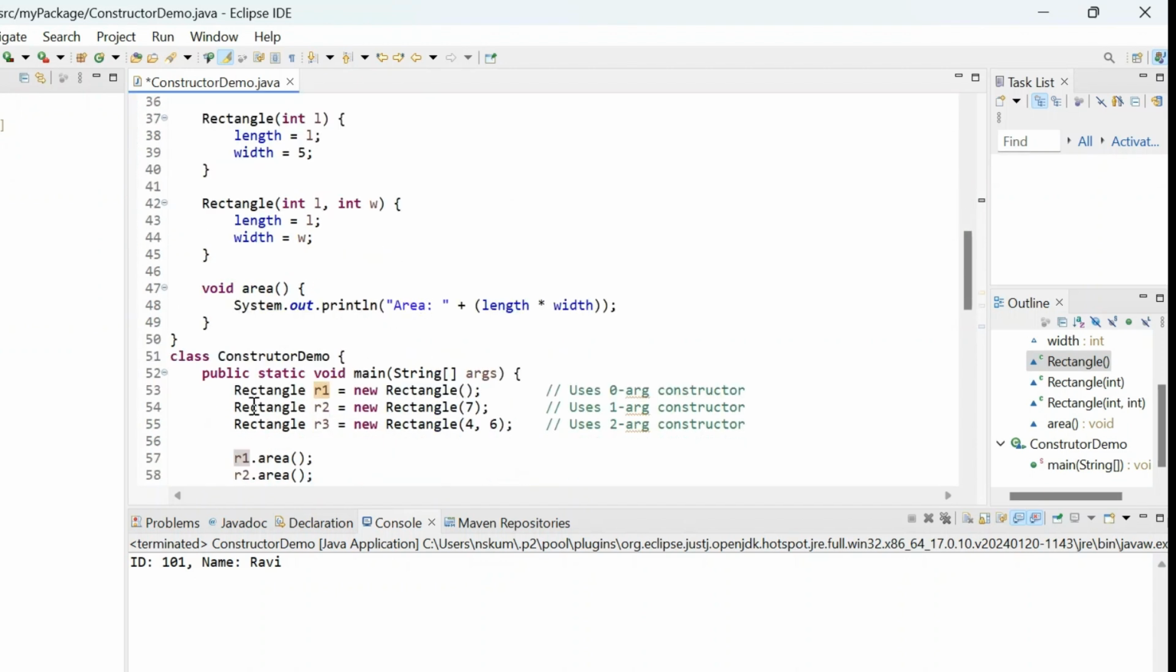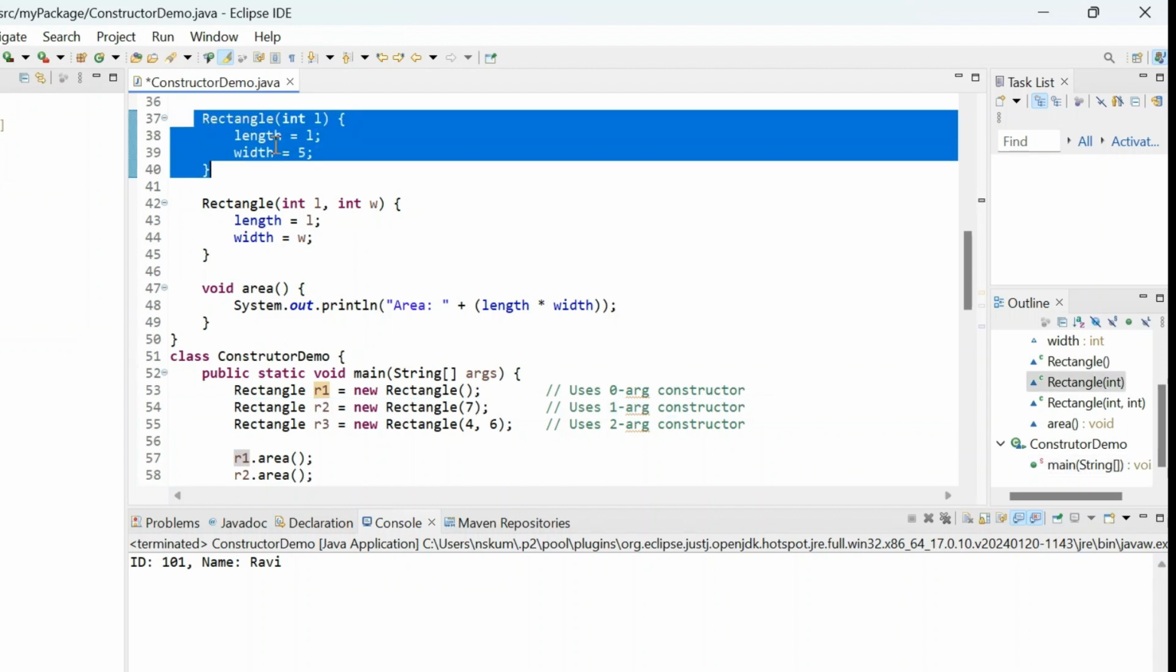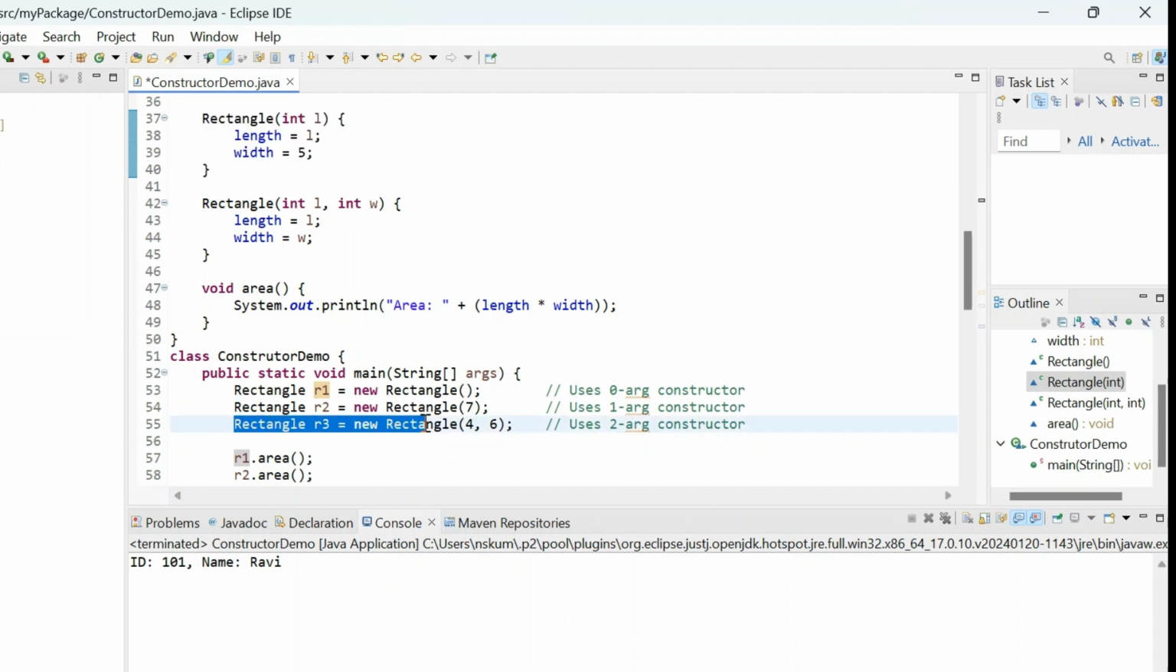Then Rectangle R2 equal to new Rectangle 7. One argument is passed, so this constructor is going to be called. In this case, length equal to 7 and width equal to 5. Now Rectangle R3 is equal to new Rectangle 4, 6. Two arguments are passed here.